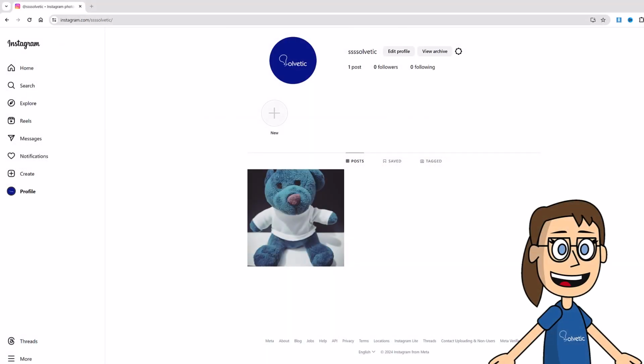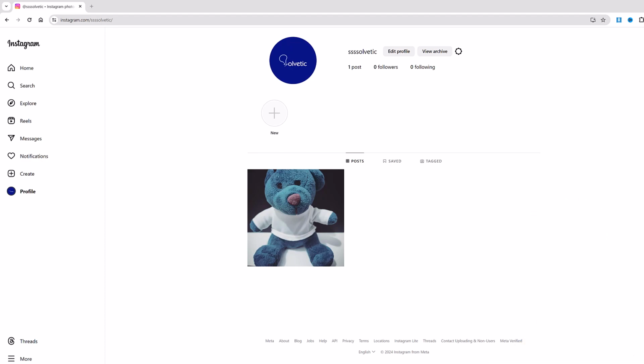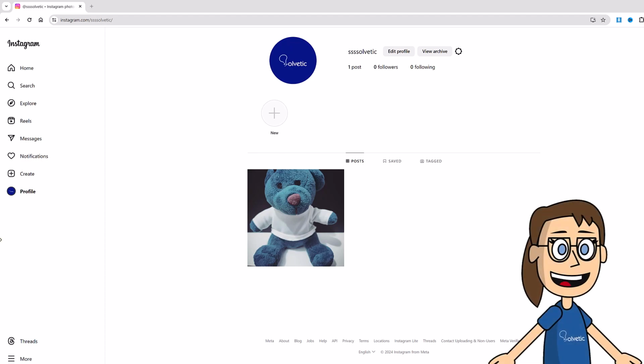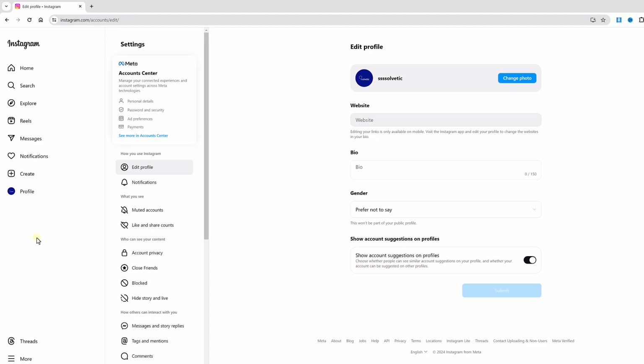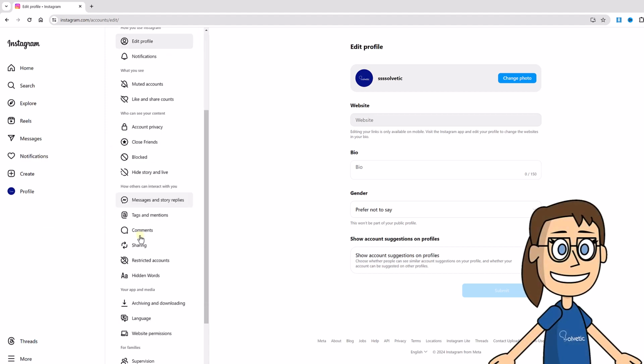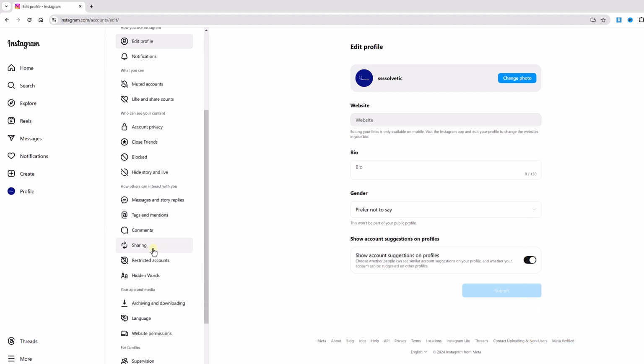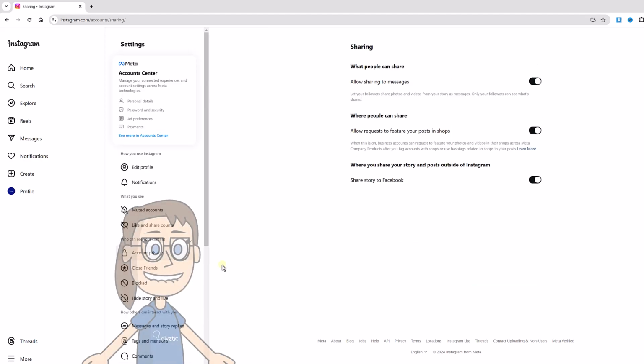Today in Solvetic, we will see how to stop auto-posting on Facebook from Instagram PC. We start by opening our Instagram profile on the PC. After that, click on More and then on Settings. Here we will click on the sharing option. Finally, we will deactivate the Share Story to Facebook option.